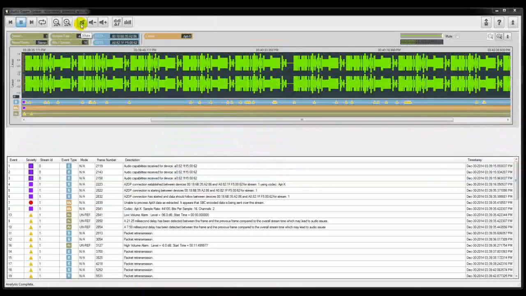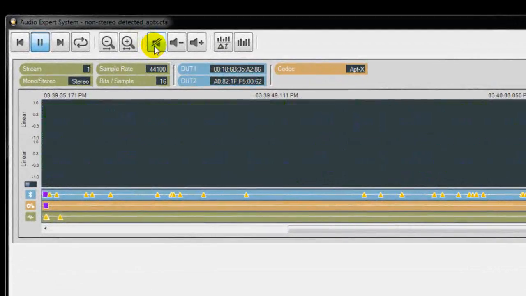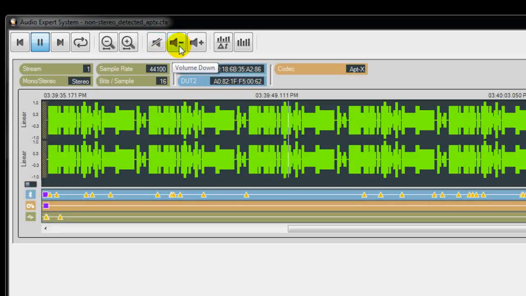To the right of the Global Toolbar zooming controls are the volume controls. These controls mute, decrease, or increase the audio being heard during playback. Clicking on the mute control will silence the audio but will not stop the playback. The play cursor will continue to move across the waveform. Clicking on the volume down control will incrementally decrease the audio volume. Clicking on the volume up control will incrementally increase the audio volume.